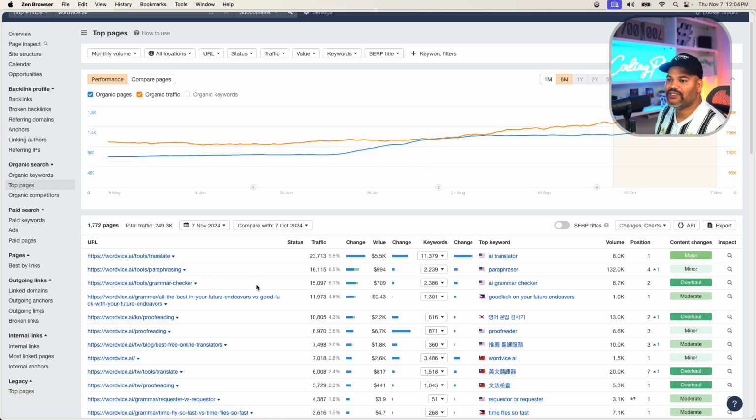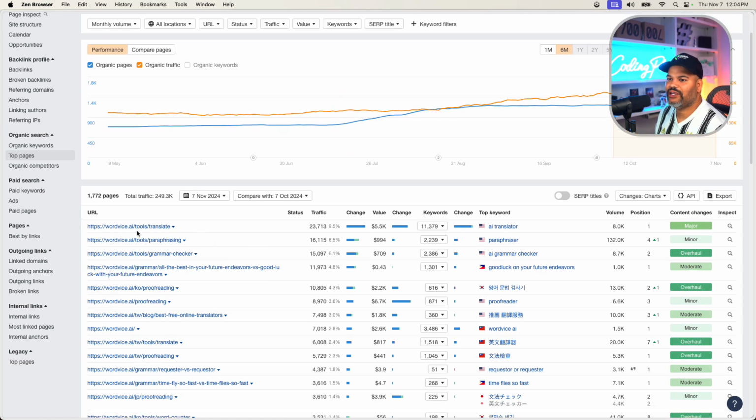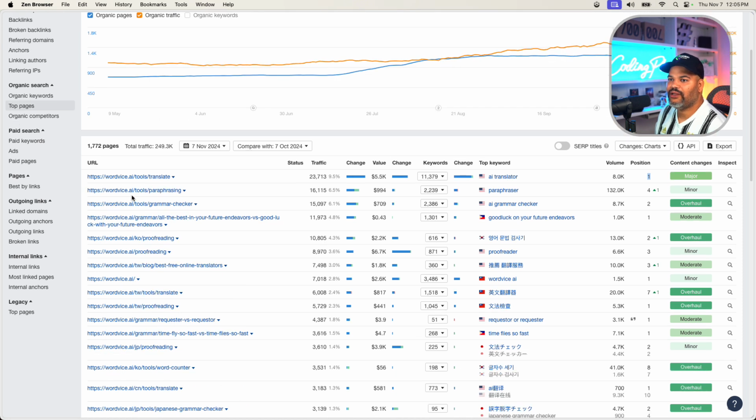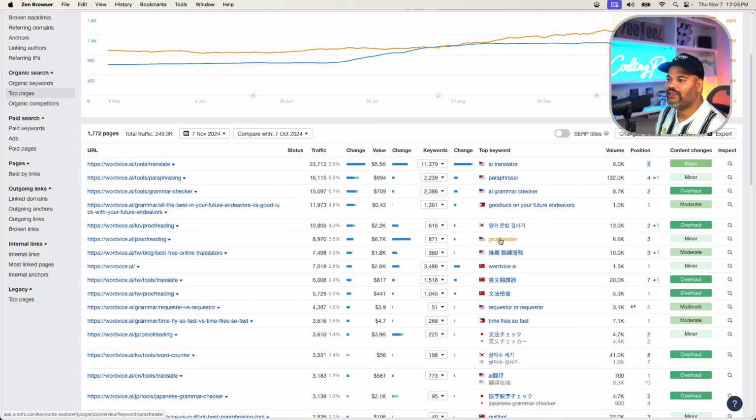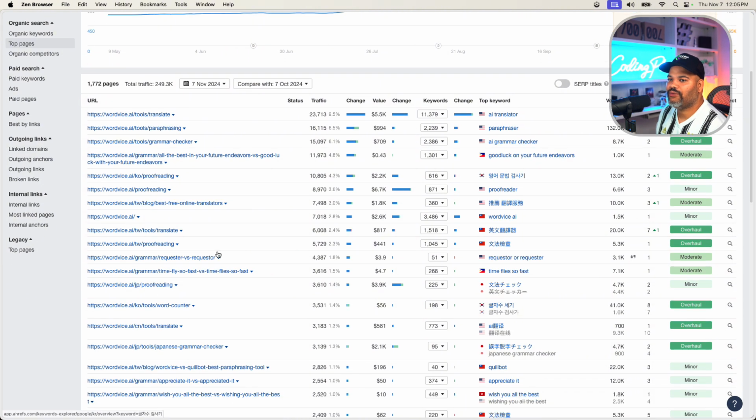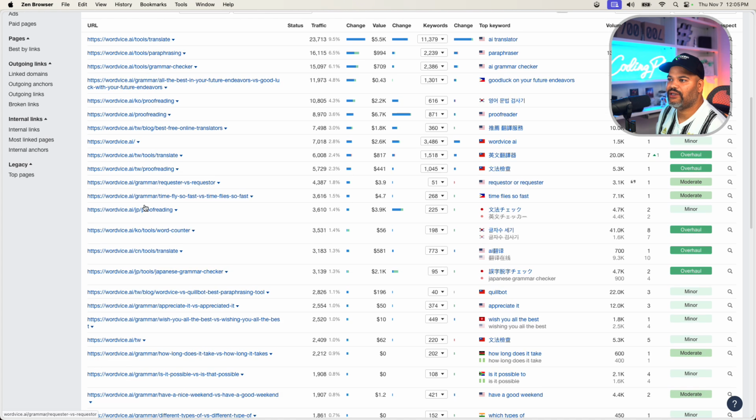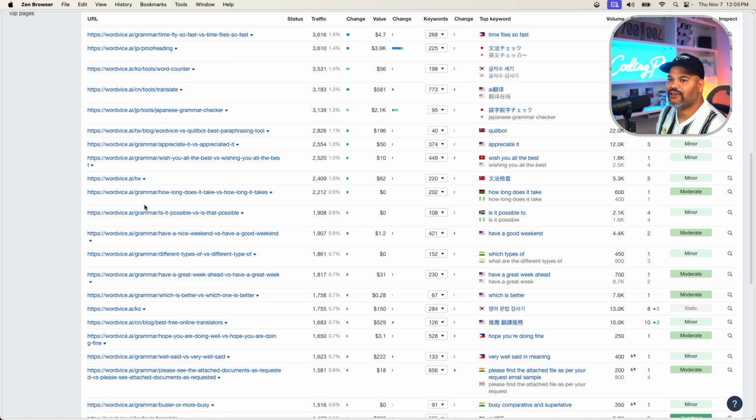Okay, so now we can see here that wordvice.ai/tools/translate is the one that's getting them the most traffic. It's around 23,000 visitors that they're getting, right? A volume of 8,000, position #1, content changes, they made major changes. Okay, so this is something important. Okay, tools paraphrasing, right? Again, these are the keywords that they're ranking for the most, and we could continue seeing through here every single page that they've actually created.